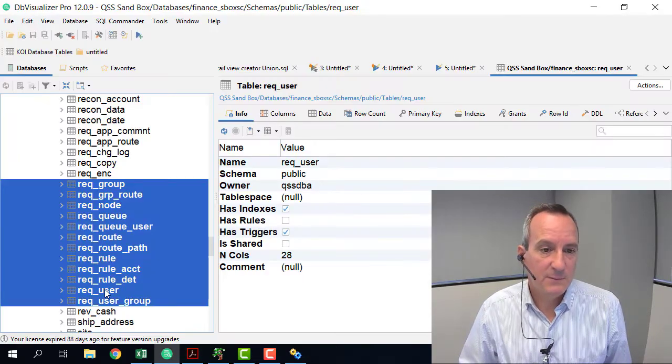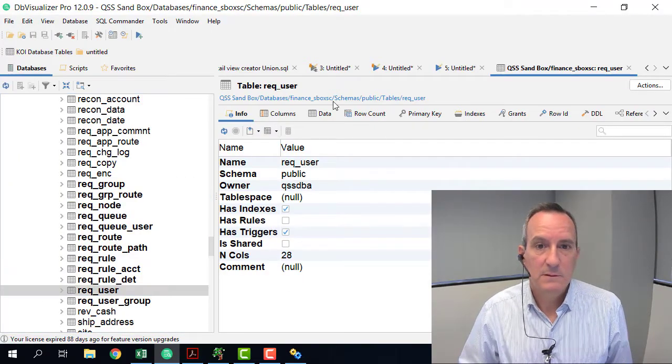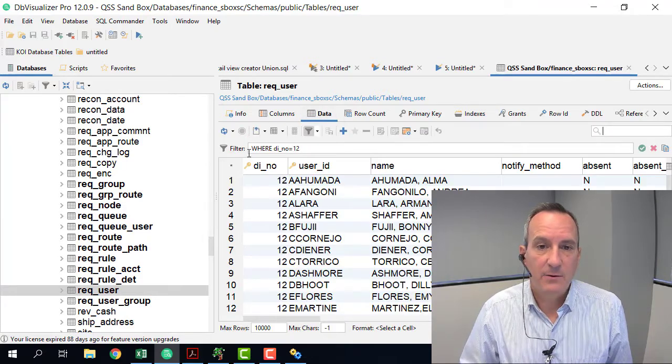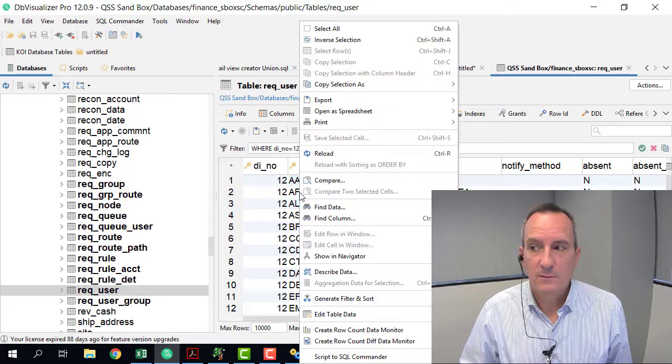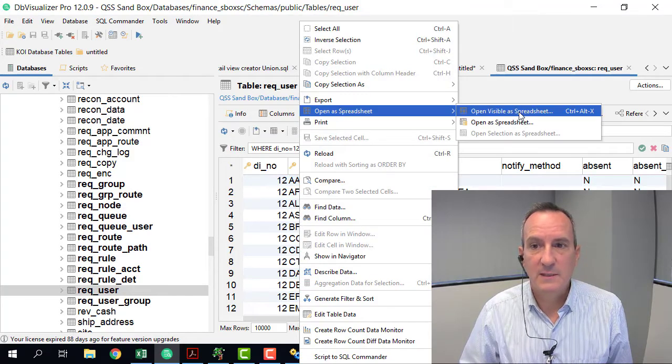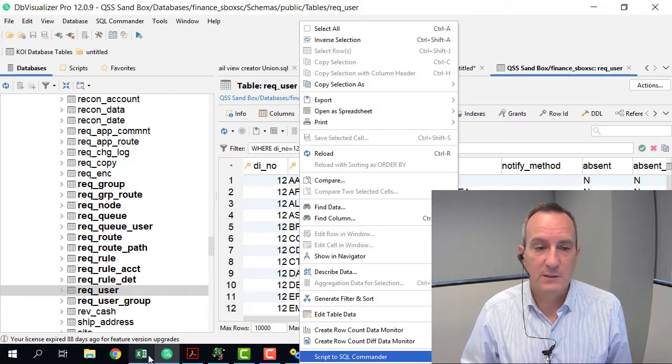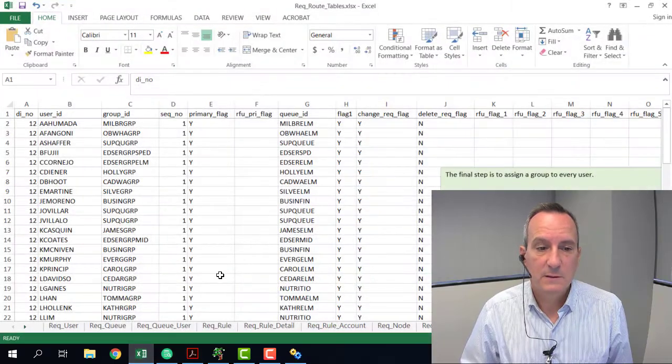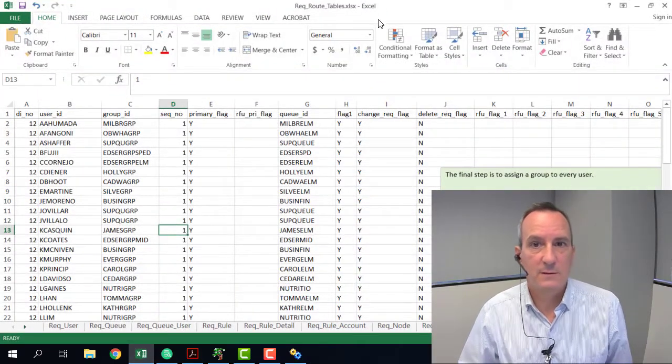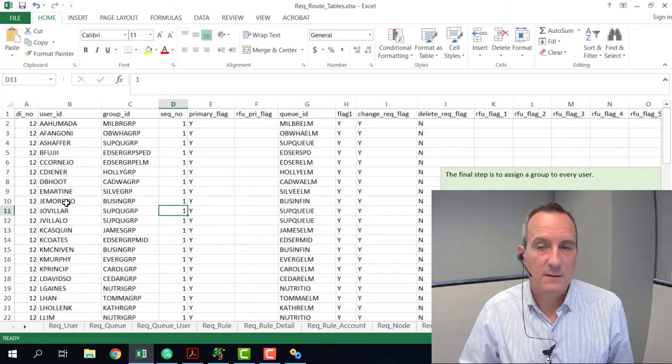In each one of these tables, you can click on the table and look at the data, and I've already put a filter in where district number equals 12. And what I've simply done is right-clicked on the data and clicked open as spreadsheet. I did that for all 12 tables, and the result is here, called recroutetable.xls. I'll include a copy of this table with this video.